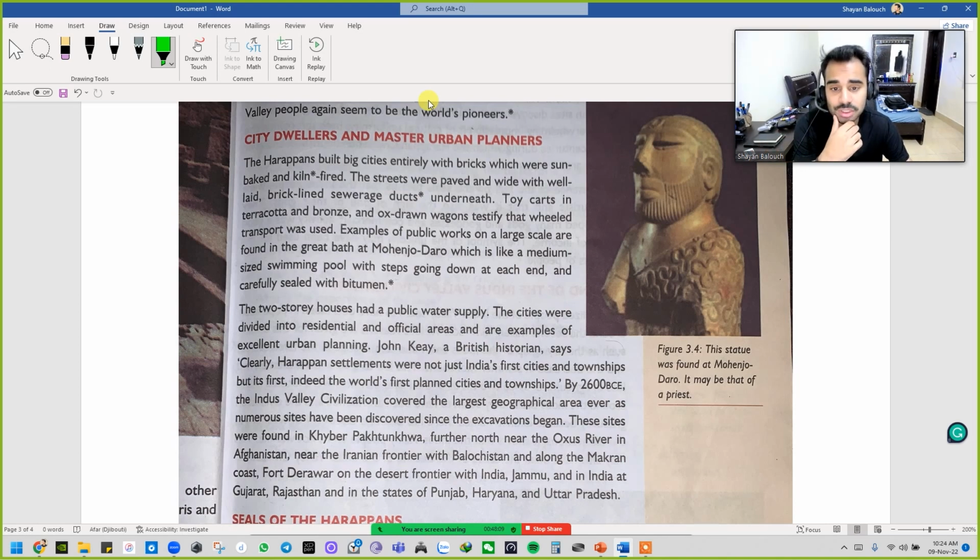So the streets were paved and wide with well-laid brick-lined sewerage ducts. So streets were paved. Okay. You see, in English, we have a different vocabulary for different kinds of purposes, right? When I say paving, it's like laying down the bitumen, laying down the asphalt, or making the road, paving the road. The road is not built, but it's paved actually, okay?